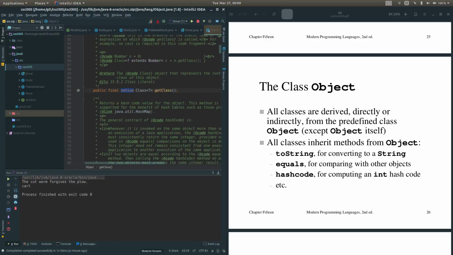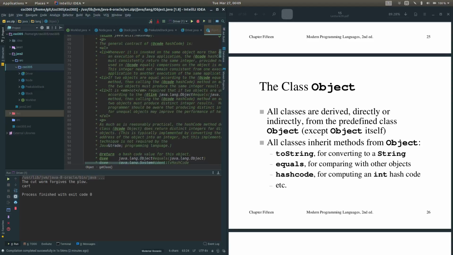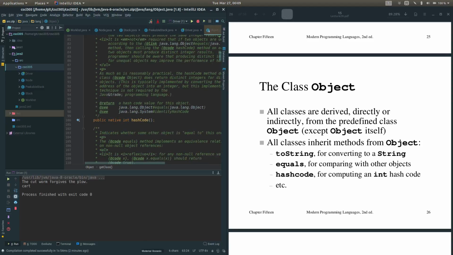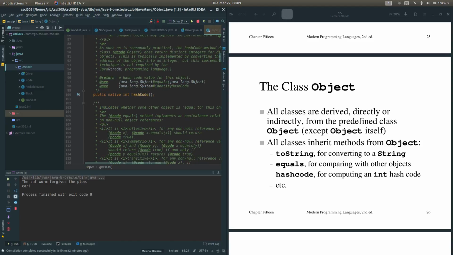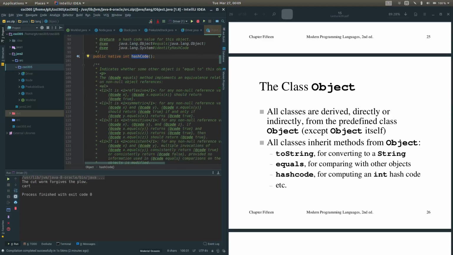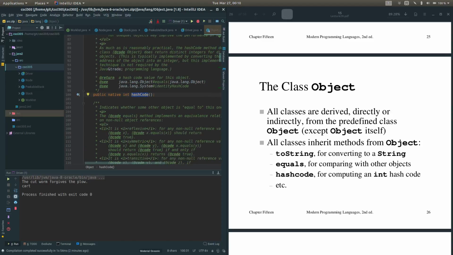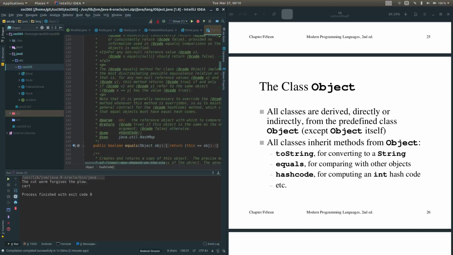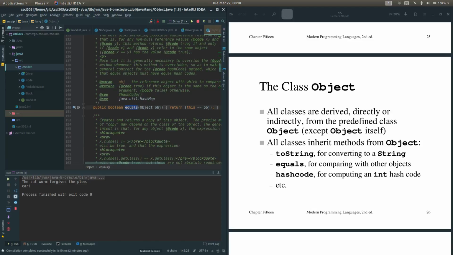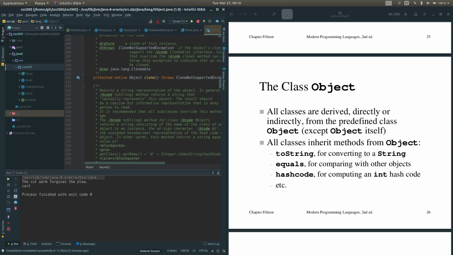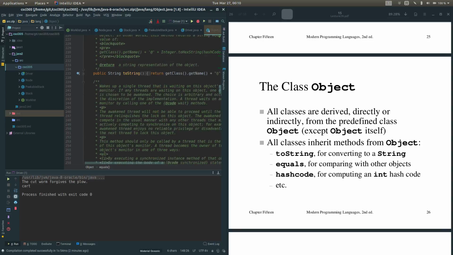So we have getClass, which actually gives us a class-based object that we can then do reflection with. We have the hashCode method, which is used for evaluating the underlying equality of an object, right? So if you go implement equals, we should always implement equals and hashCode together. Then there's the equals method. There's a whole bunch of other ones. Clone, so you can make copies.